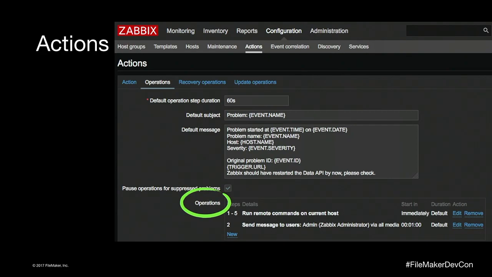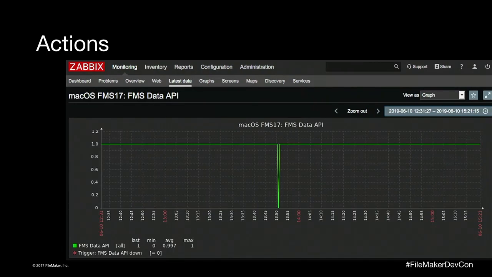The second operation at the bottom is just to let us know by email that it happens, right? So hopefully by the time we get the email, the data API process is already back up and running. So this is what it looks like in real life. We collect data, and we have this one set to every 30 seconds. Every 30 seconds, that master item that collects all the information about all the processes runs, and then we have a set of dependent items that look for specific processes.